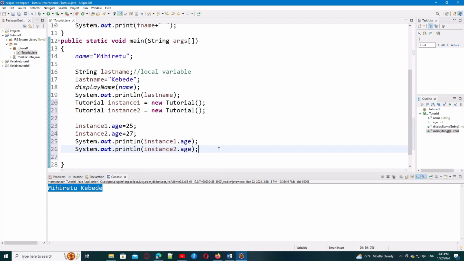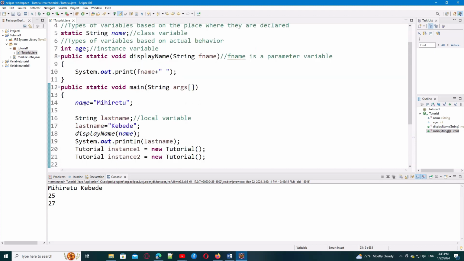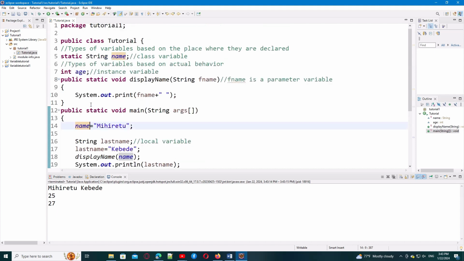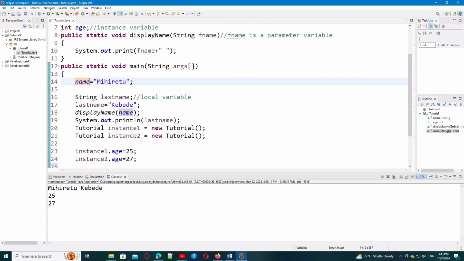Okay, let us run now. Run. As you see here, two different values are displayed. So we have used an instance of the class to access the instance variable. Here we haven't used any instance of the class because the variable is not an instance variable, it is a class variable. That's one difference between an instance variable and a class variable.